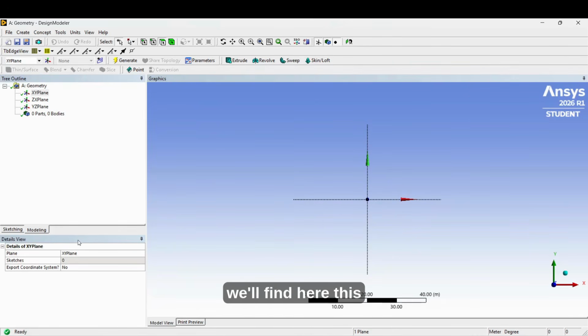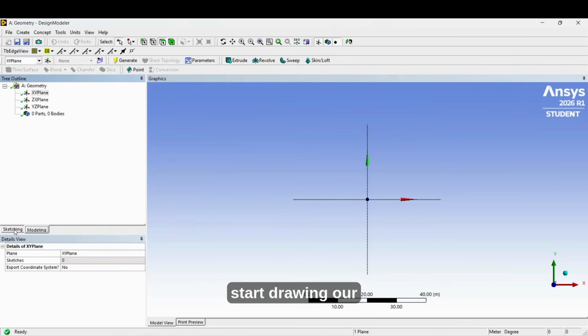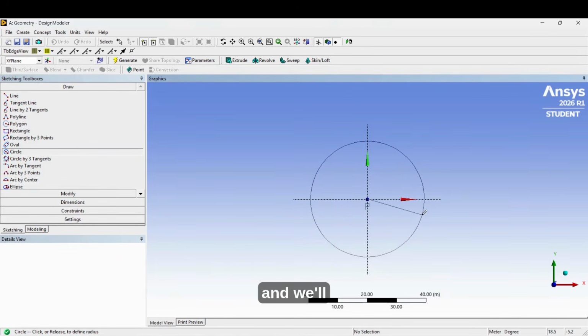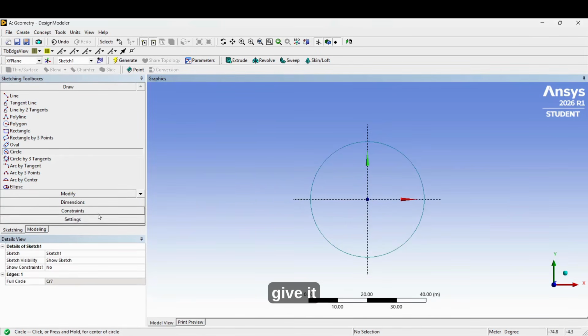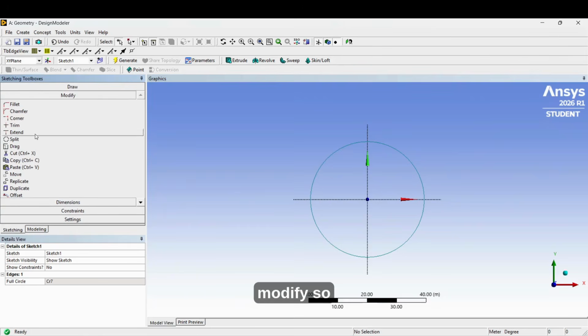Also, you'll find here this sketching and modeling. So here is modeling, and we'll go to sketching to start drawing our geometry. So we need a circle for the pipe, and start from the center, and we'll give it dimensions. So here is the dimensions. You have the sketching toolboxes. You have draw, modify. So all the settings, fillet, chamfer, corner, it's like in any other CAD programs.